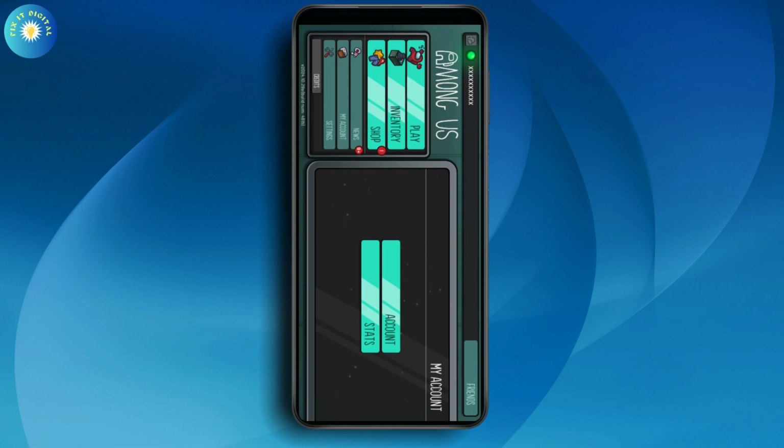You can choose a friend code if you want to. You can enter the friend code, which is like a username, and it cannot be changed. Once you've selected, it will not be changed. So make sure to select a good friend code and then go with confirm, and your account will be created. So that's how you can create an account on Among Us.